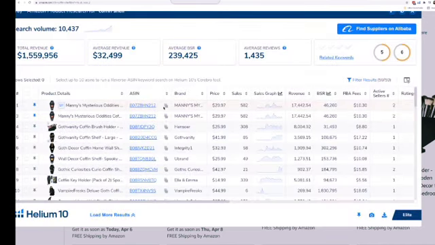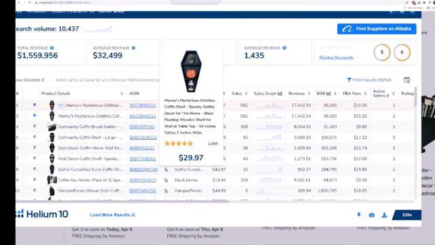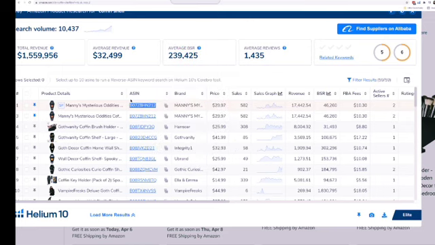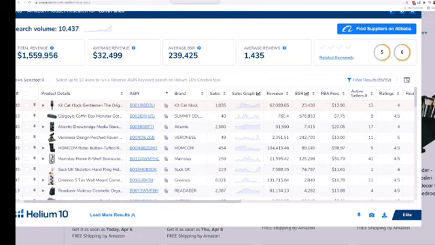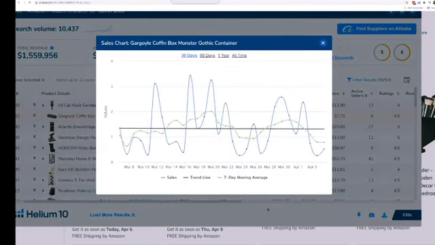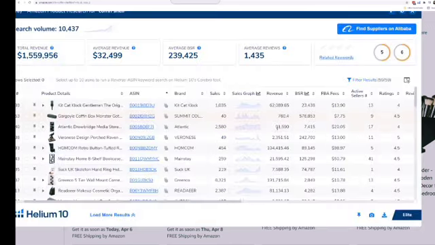Here is the ASIN. If I hit this button, this will copy the ASIN. So instead of having to try and click and drag, I just click this and it's going to copy it. All right. Here's the brand name. Here's the price of the product, the retail price. Here is the estimated number of sales monthly. Here is the sales graph. This is really cool because I can actually go into here and see the estimated day-by-day sales history of this product going back all time.